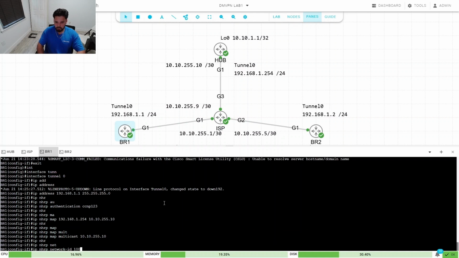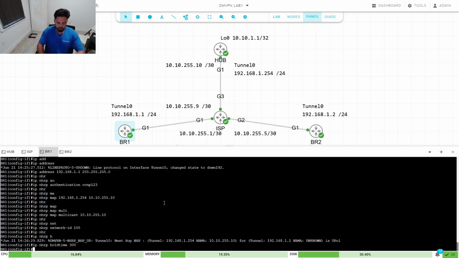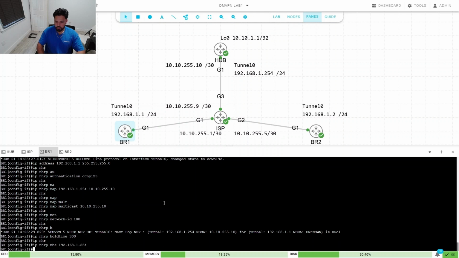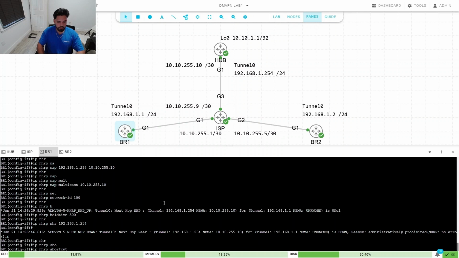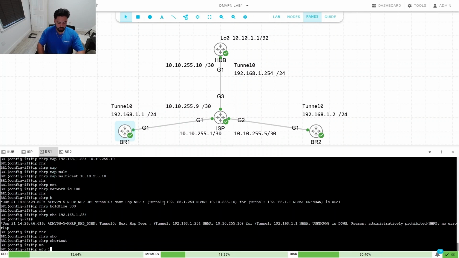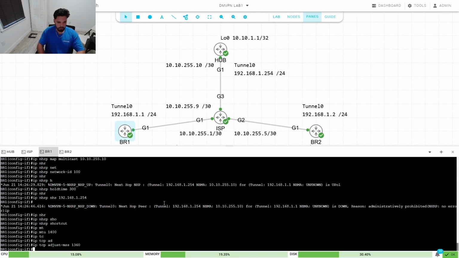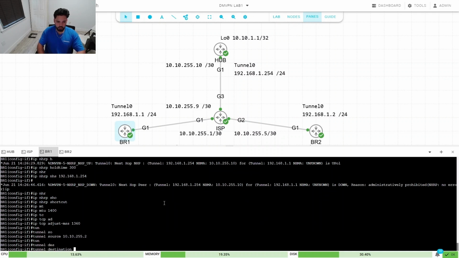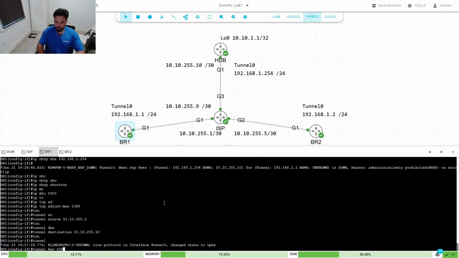Gonna do the same network ID. Gonna do the same hold time, 5 minutes or 300 seconds that we talked about earlier. And then the next hop server, which is gonna be the tunnel IP address, not the physical. Then we're gonna be doing IP shortcut. IP MTU 1400, TCP adjust MSS 1360, tunnel source 10.10.255.2, tunnel destination 10.10.255.10, same tunnel key as the hub, 100.